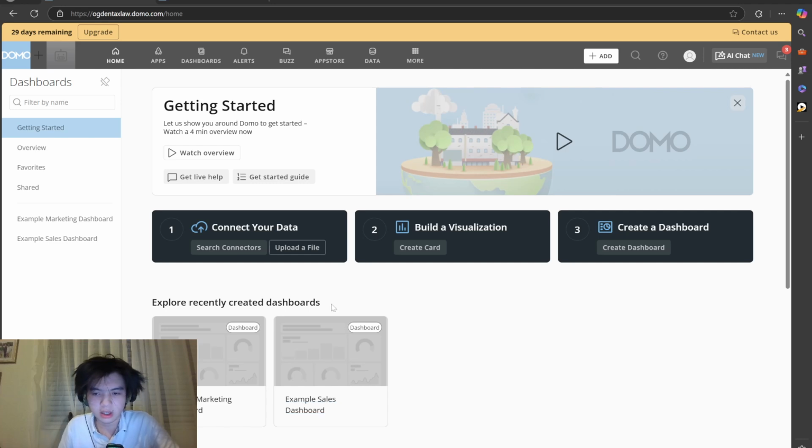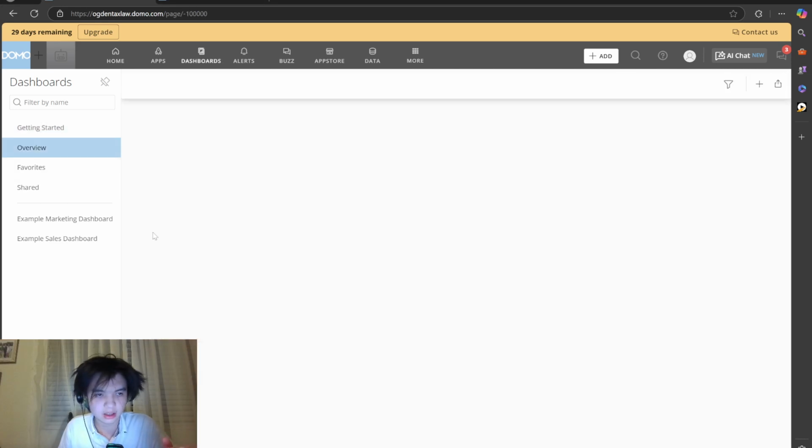As you can see right here, the main three things are connect your data, build a visualization, and create a dashboard. If they're cluing in on those three things at the top of the menu, that's probably a clue that they want beginners to know that. So we'll just come back to this in a little.